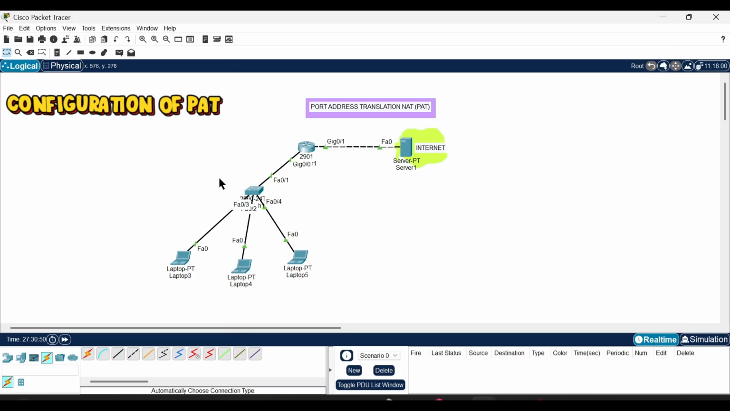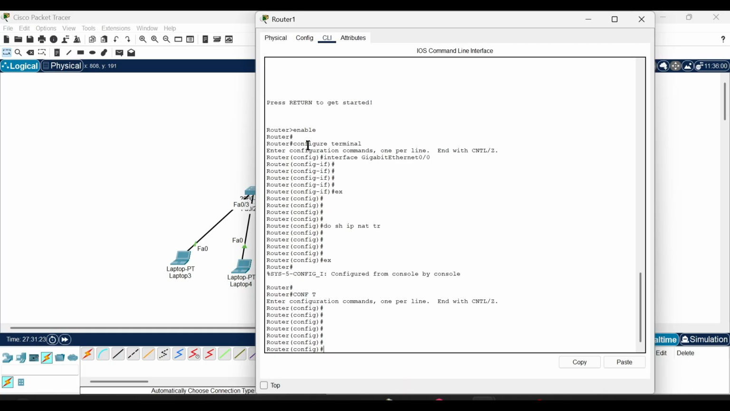Now let's configure PAT on the router to enable these host devices to use one public IP address to access the internet. We are also going to check the unique port number for every host device that uses the same public IP address. So let's head over and start the configuration.